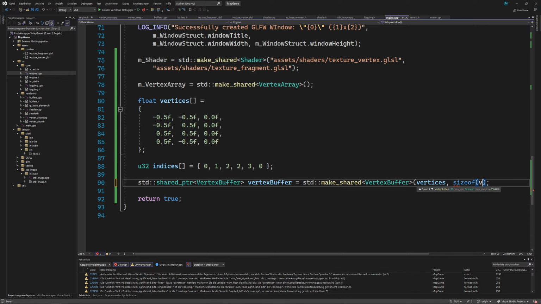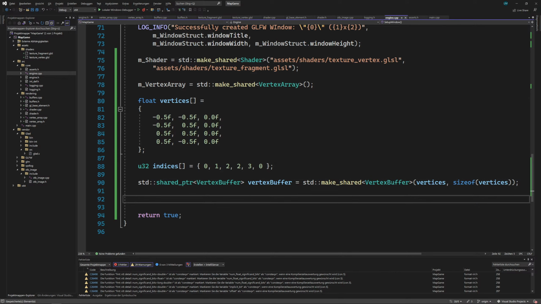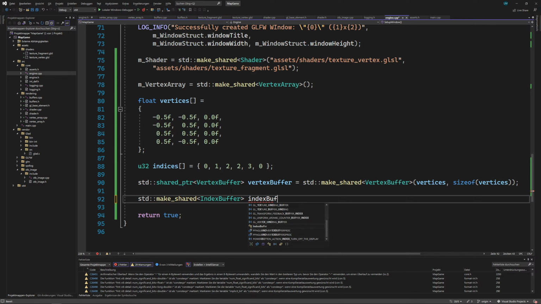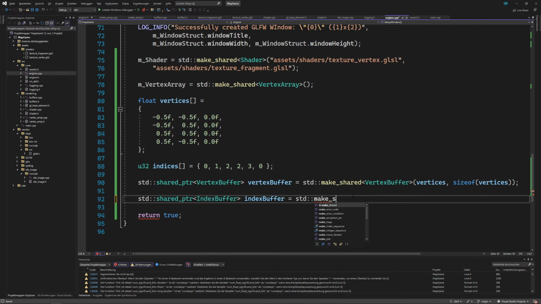Okay, that's size of vertices for this data size. And yeah, that's pretty much it. Yeah, that's it, nice. Okay, let's on the fly just create an index buffer as well. Index buffer is equal to std make shared. Why isn't it working? Index buffer. No, oh, how? Yeah, std make shared. Index buffer.